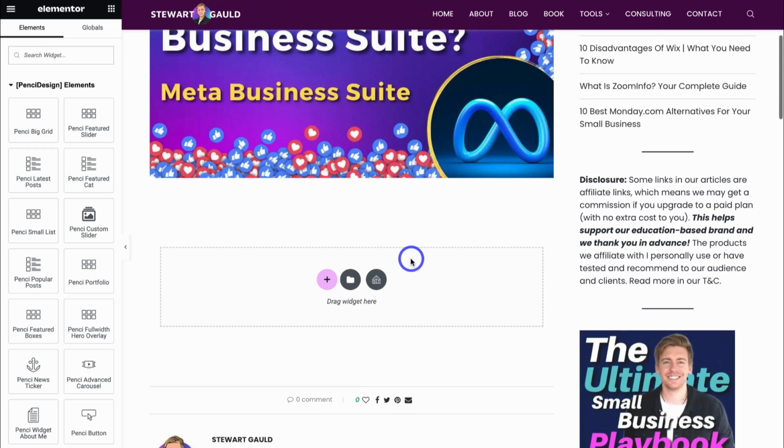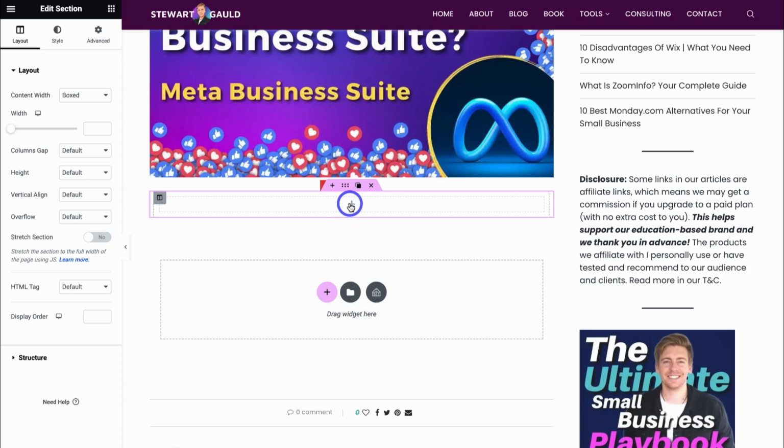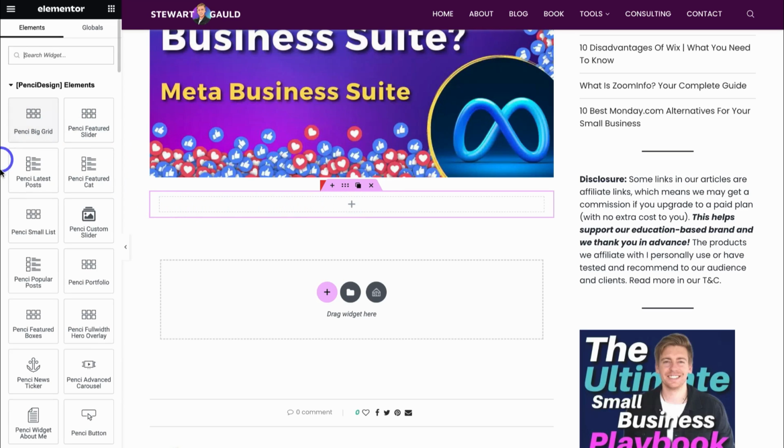If we navigate down, let's go ahead and add content. To do that, we're first just going to click here and then add a simple structure. And then if we click inside this structure, that's going to allow us to add widgets on the left hand side. Now, I'm using the paid version of Elementor, so the left-hand sidebar might look slightly different to yours. However, I'm just going to use the free widgets in today's tutorial to show you how you can create an SEO-optimized blog post using the free version of Elementor.